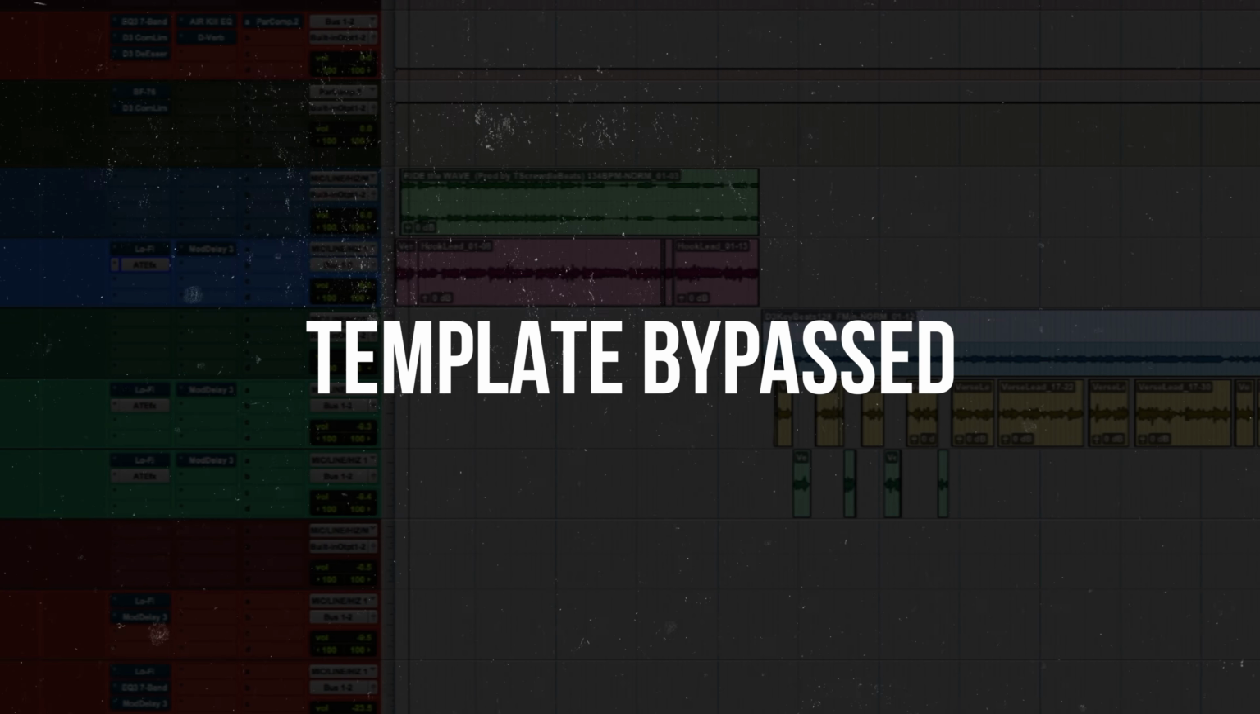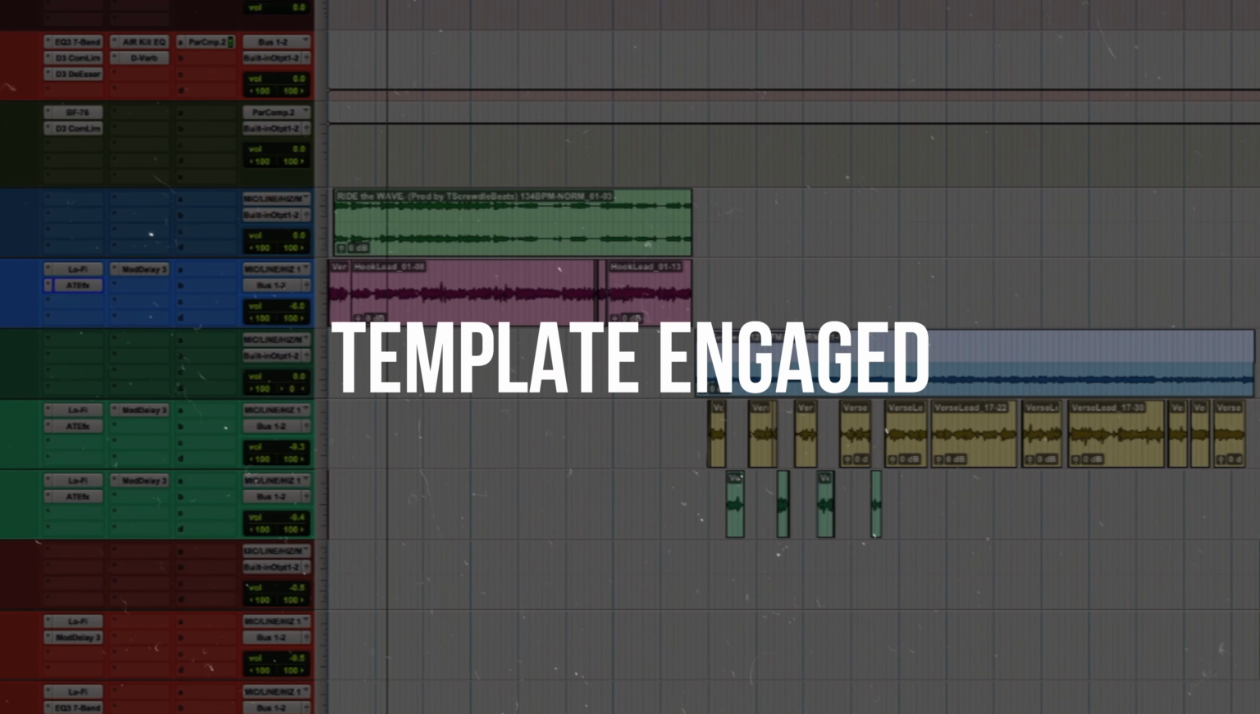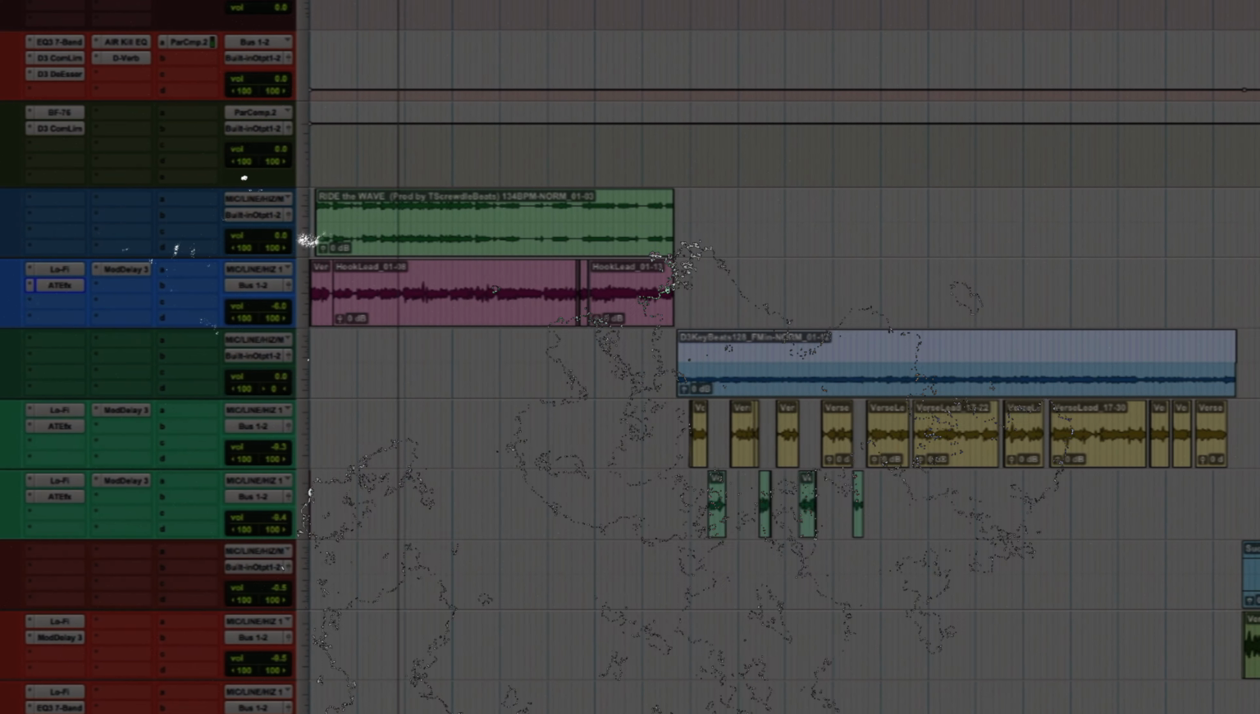So what I'm going to do today is show you how you can take this, and turn it into this. All with stock plugins. Well, stock Pro Tools plugins, outside of Auto-Tune, of course.